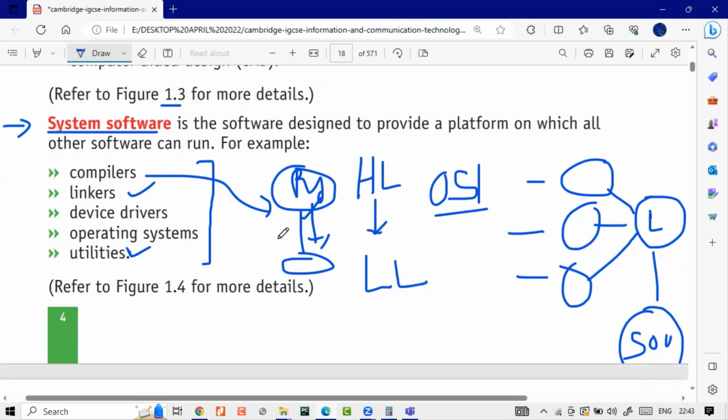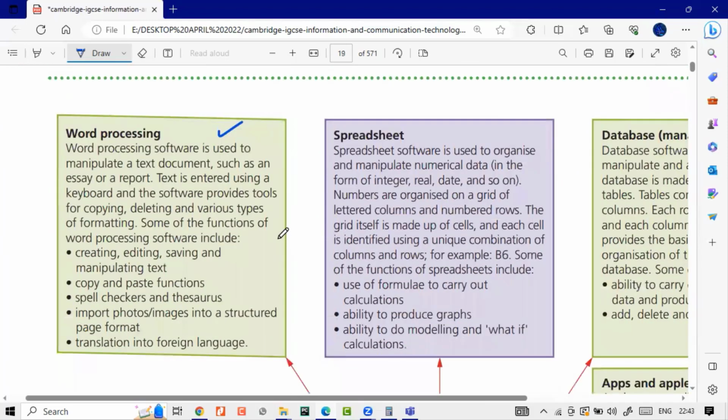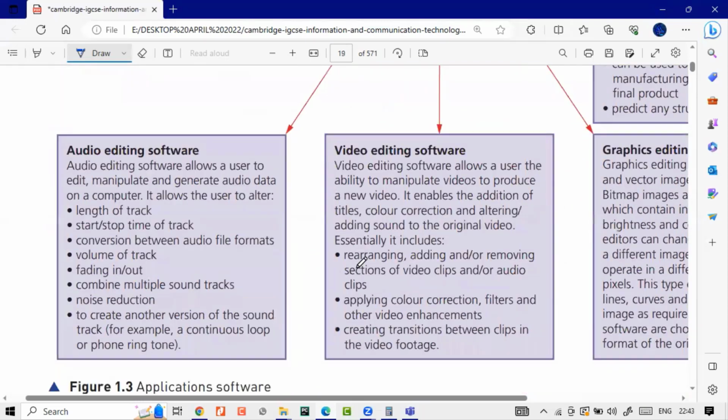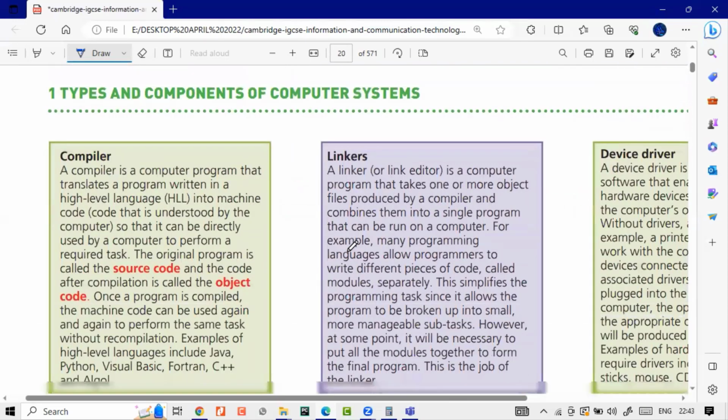Then what we have is, okay, so word processor we knew. Spreadsheet. We talked about database. We talked about all of these. We did. It's just a summary.